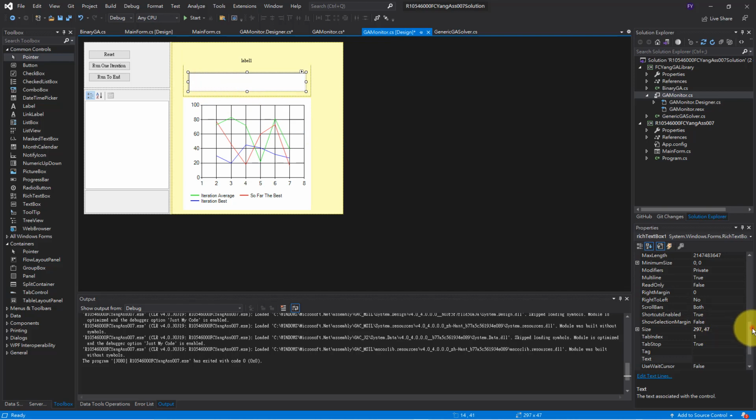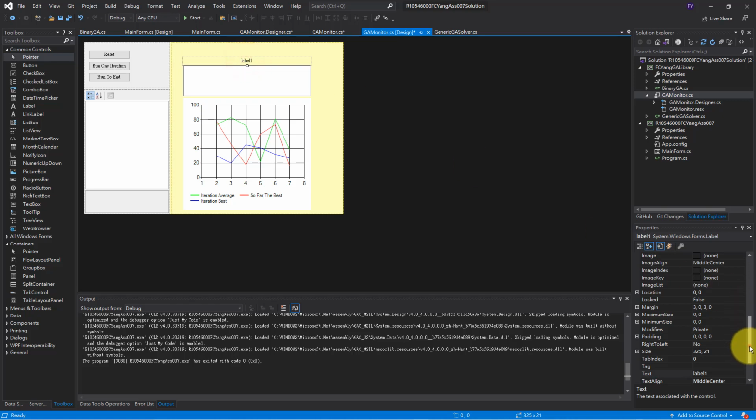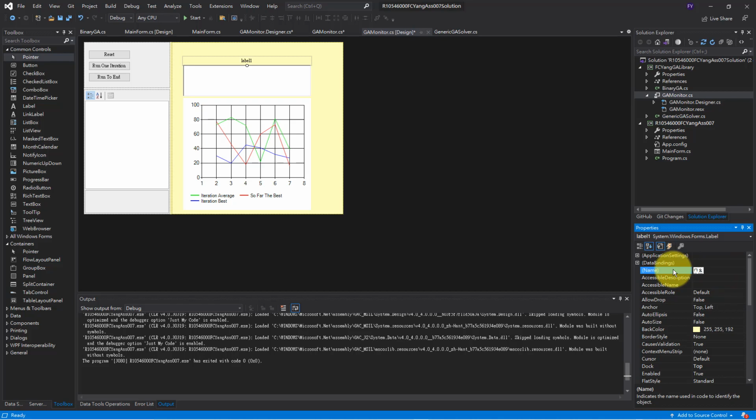So similarly, I can set the dock property to fill. Alright, because programmatically we need to access it, so label, so far the best, right? And this one should be the rich text box. Maybe I simply call it the best solution. Okay, so we need to access both controls, right?